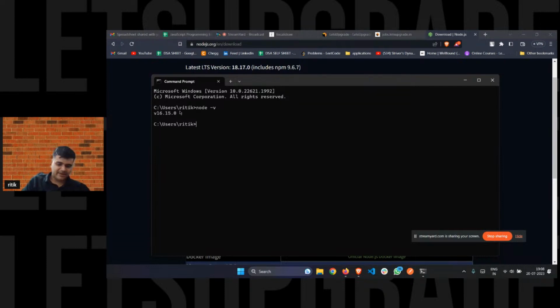And if some kind of error comes up here, that means Node has not been downloaded properly. If Node is downloaded properly and you type the command node -v, you will see this version. And if this version comes up, that means you have successfully downloaded Node.js and it is ready to run. Venkatesh has 16.16.0.